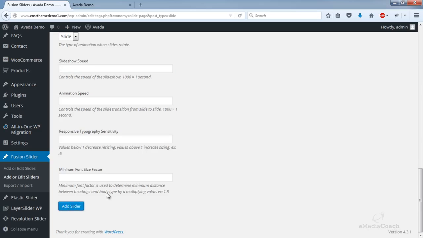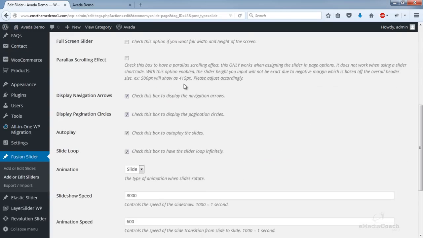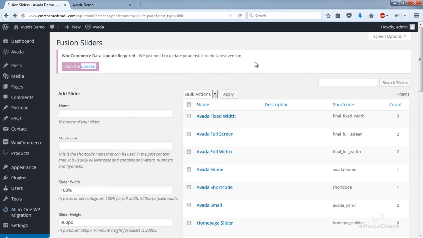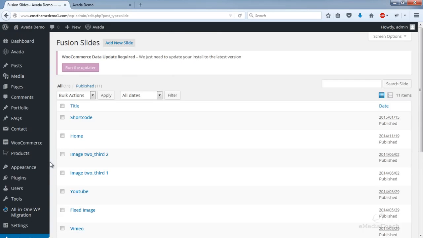Now it might look like nothing's happened, but what's happened is this homepage slider has now been saved over here. So you can click on that and edit the settings at any time you wish. So now we've set up a slider. What we need to do now is add some slides. So back down to Fusion Slider, we want to add some slides. So let's click on that here. Okay, so when you're adding a new slide, just go up and click on the Add New Slide button.